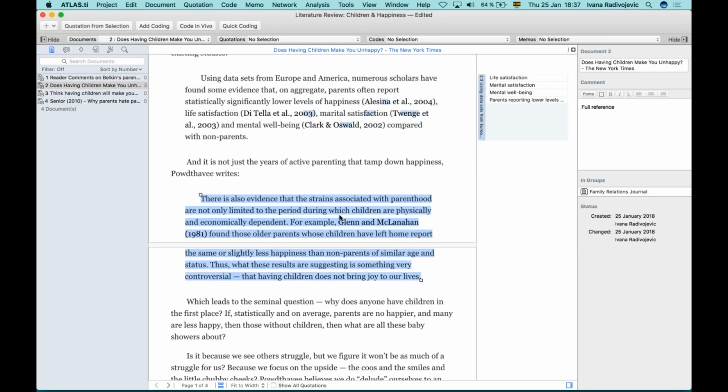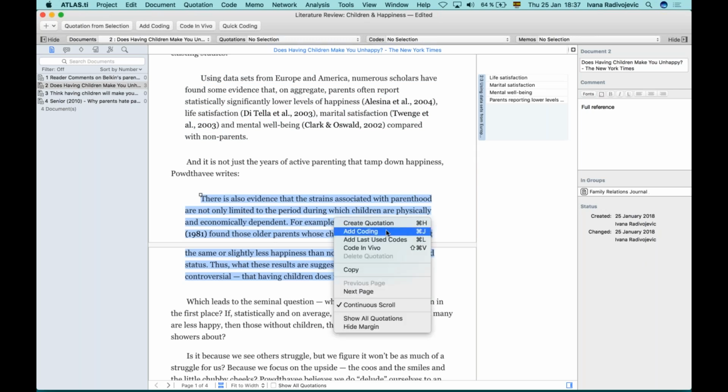So this is how we can analyze the data by creating quotations and associating our codes.